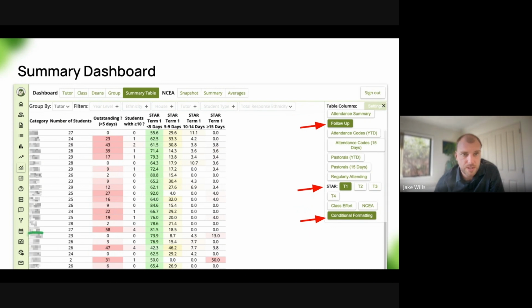So I can see there's one tutor class down here where we've got 13% of our students have been away for more than 15 days in term 1. So it might be that this particular teacher needs a little bit more support. This teacher's done a really good job. They've got no outstanding question marks that are more than 5 days old and no students with more than 10 question marks, so the teacher's doing a really good job of following up on the attendance, but there are just a bunch of kids there that aren't turning up.